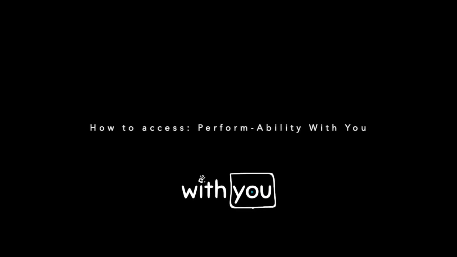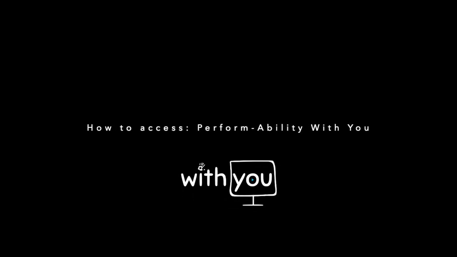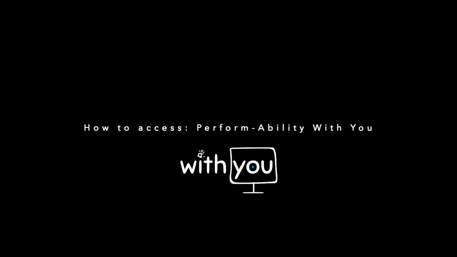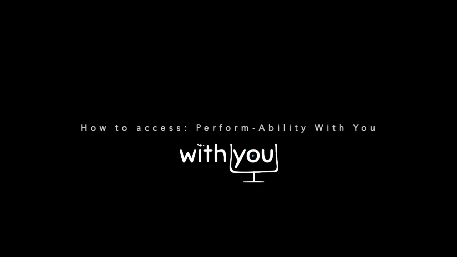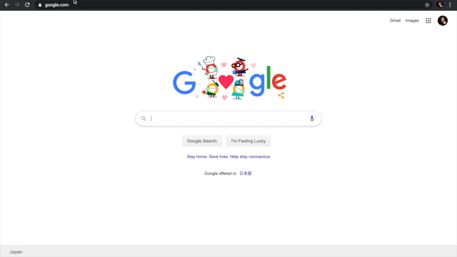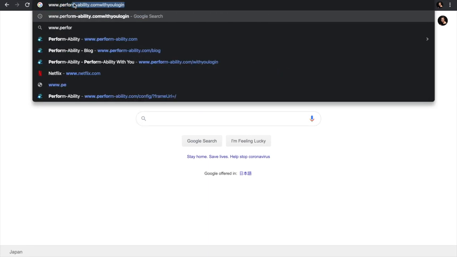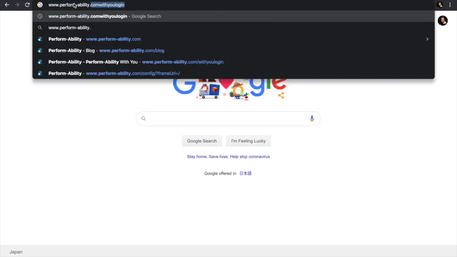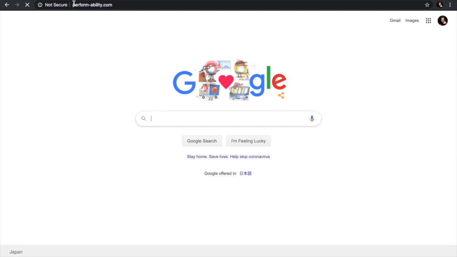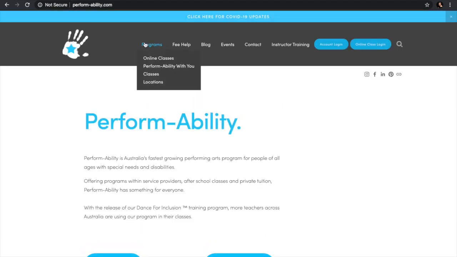Once you have enrolled for Performability with You, you'll be sent a password direct to your email. For the next step, head to our website, www.perform-ability.com. At the top of our page, you can now find COVID-19 updates with one click. To the right, you should see a blue button, Online Class Login. Click on here to view Performability with You.